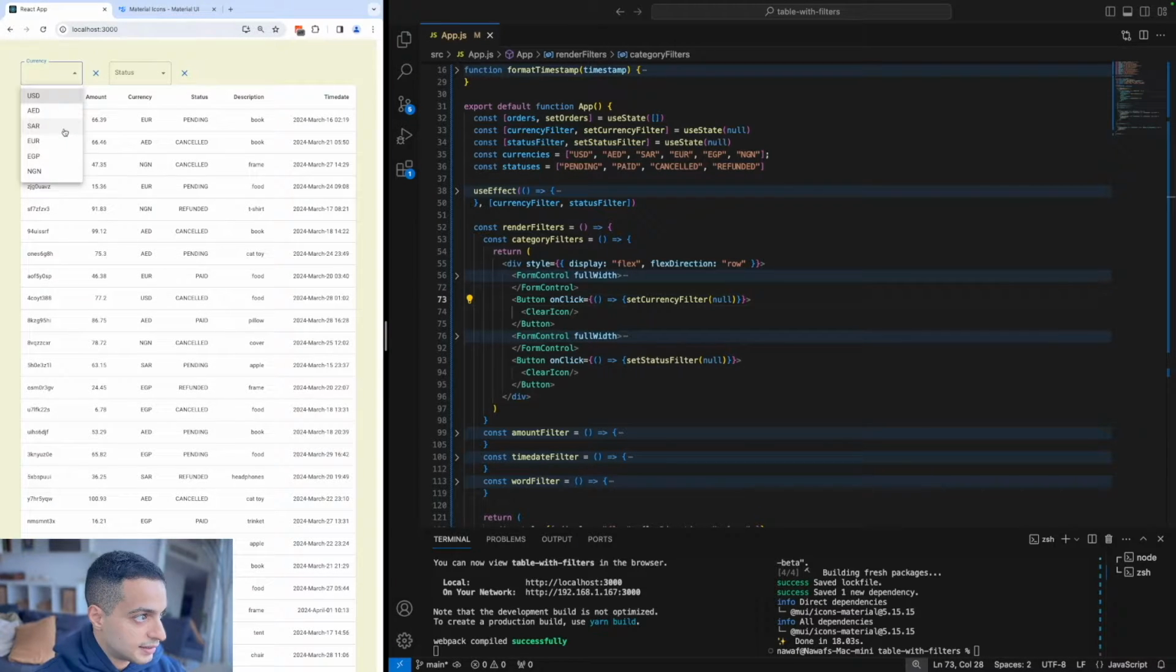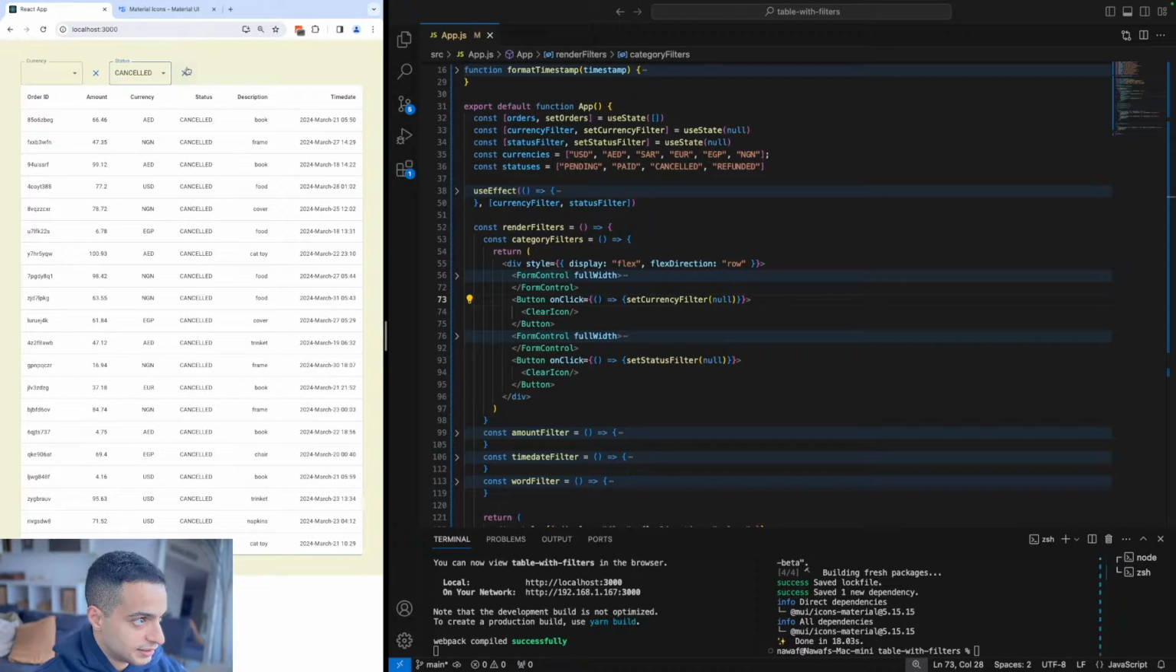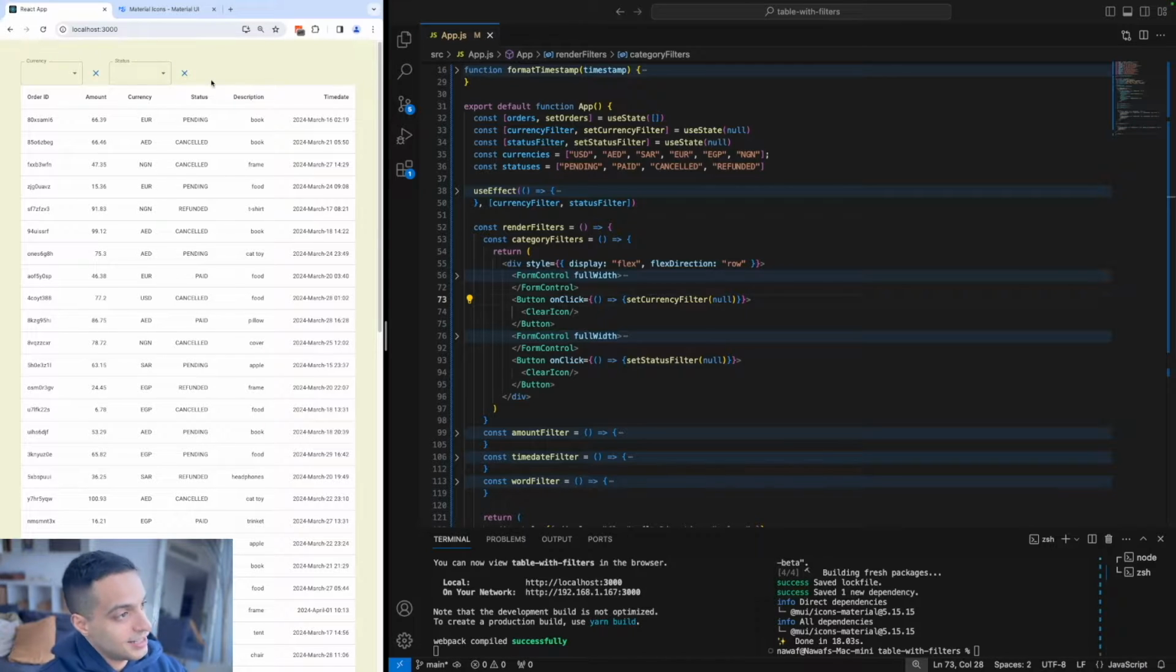If I select a Saudi Riyal currency, for example, and then I click on this, it cancels it. If I select canceled and then I cancel it, it cancels the cancel. Okay, so that's how you implement the category filters.